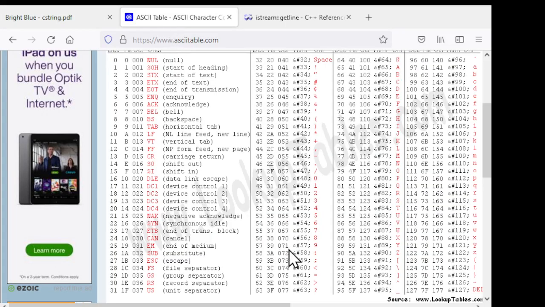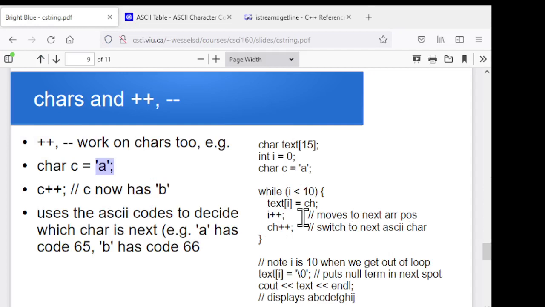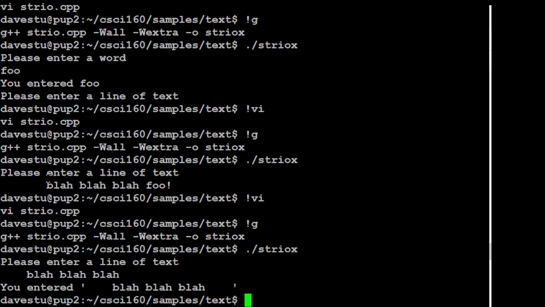So what's right before A in the ASCII table? Right before the lowercase a is the backtick. So again, you can move forward and backward using ++ and --. So if we were to, again, just play with a quickie example of that.